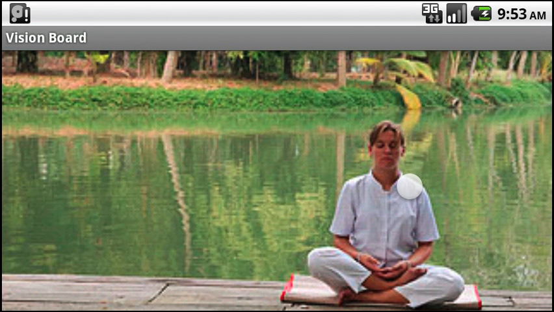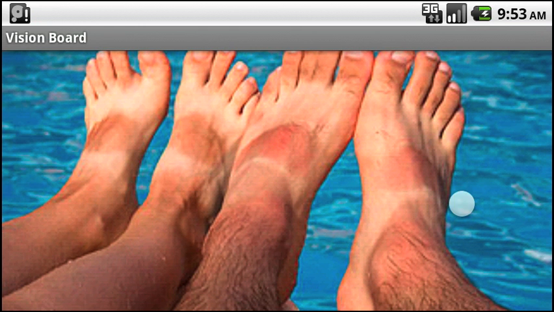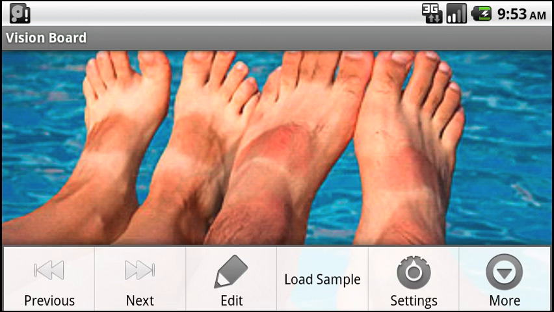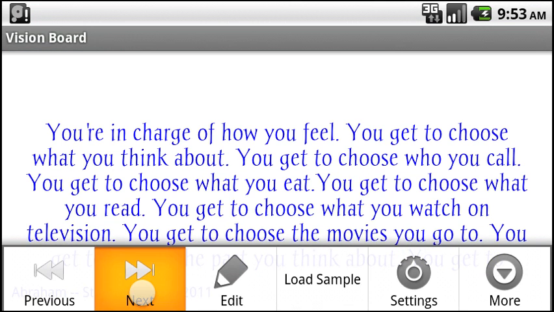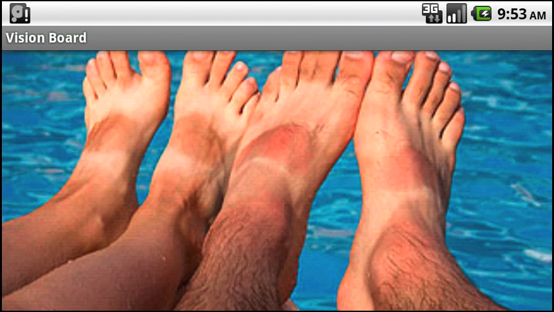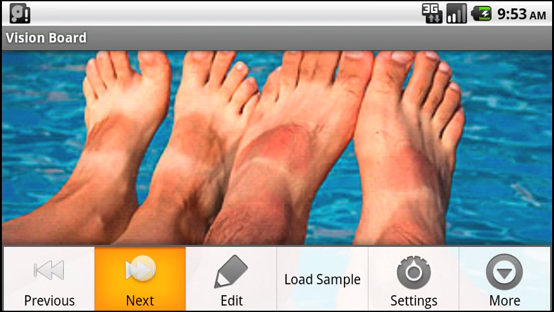Now, if you want to cycle through your visions a little more quickly, you don't want to wait so long, you can do swipes across the screen with your finger, or you can come into the menu, choose previous or the next option, and that will pop you right into the next vision in this cycle.